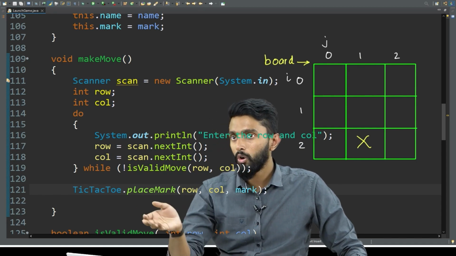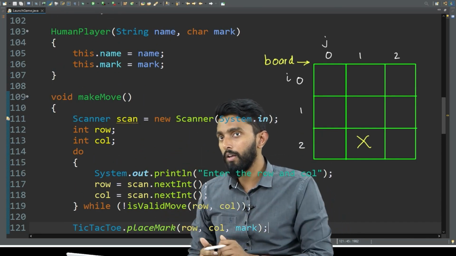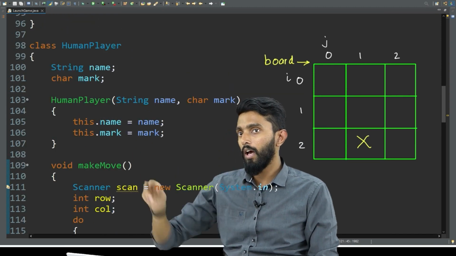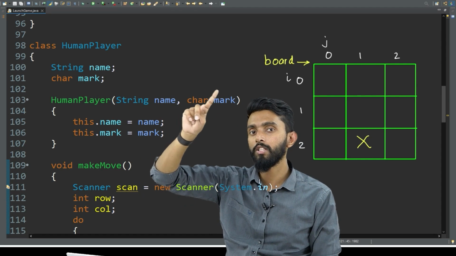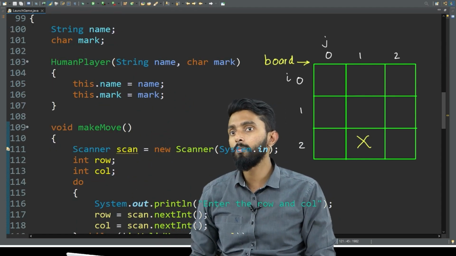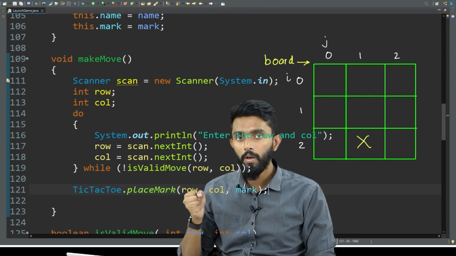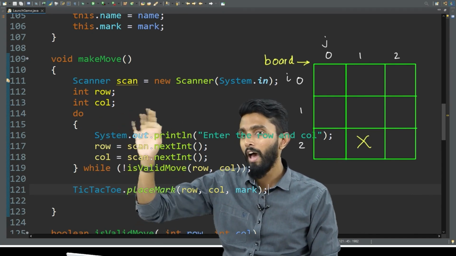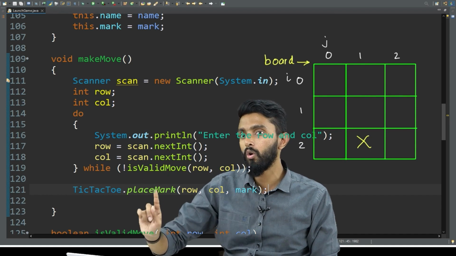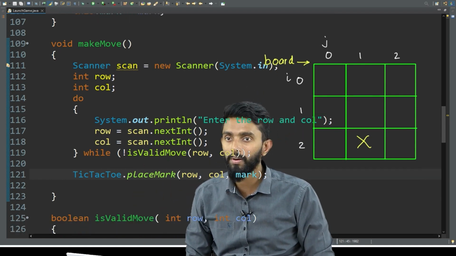So quickly watch it. Go look at the human player class. Inside the human player class, name is there, mark is there, and a constructor which initializes the name and mark. A function called make move takes row and column. As long as the move is invalid, we'll keep giving him a chance to make a move. The moment it is valid coordinates, it's going to place the mark on the board. Are you able to understand?